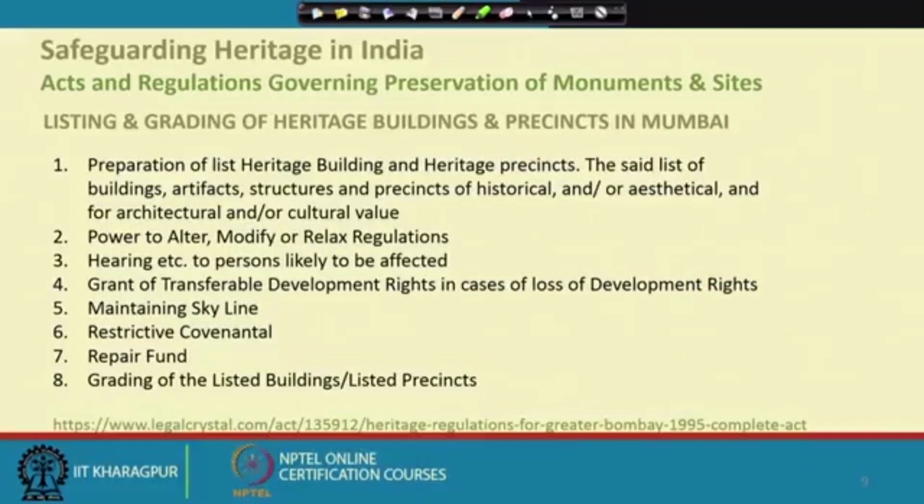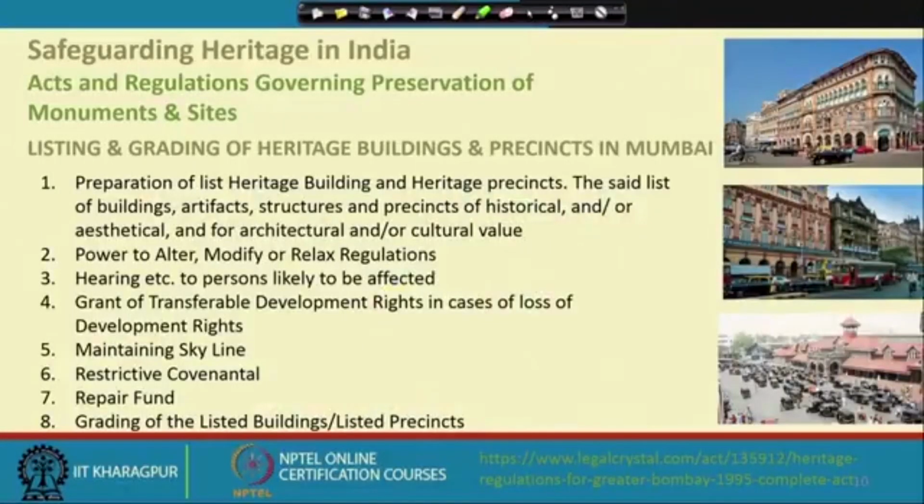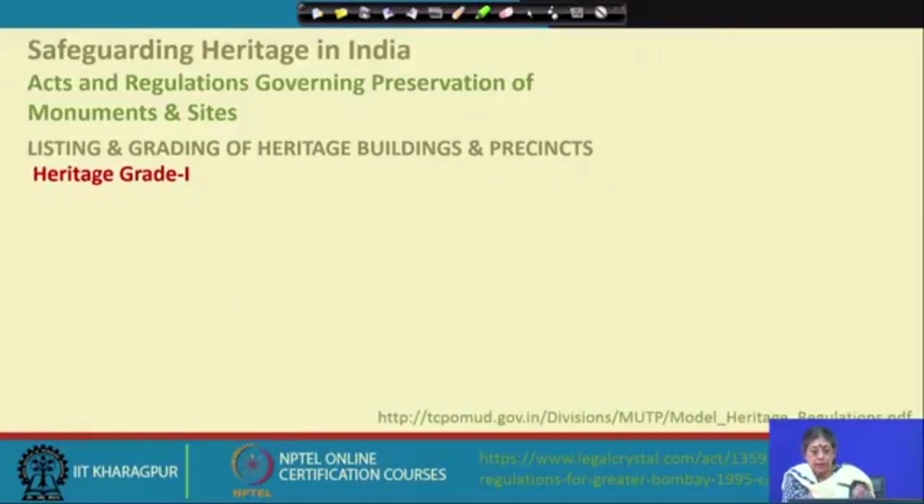So, the final point, the grading of the listed buildings, is a very important aspect of this declaration of the heritage precinct. Just declaring a heritage precinct is not enough. We see in Mumbai the Fort area and the Bandra area, where metro rails and different types of development are happening. So, this restriction and control, and also giving some sort of incentive or compensating the people, is very much a part of these heritage regulations.